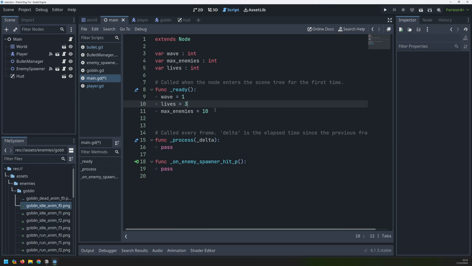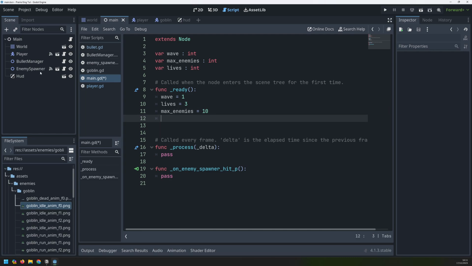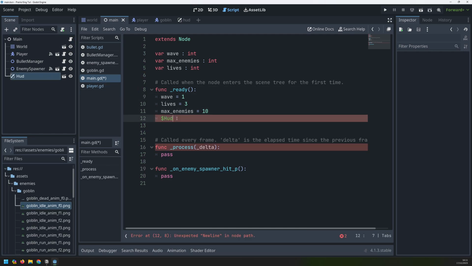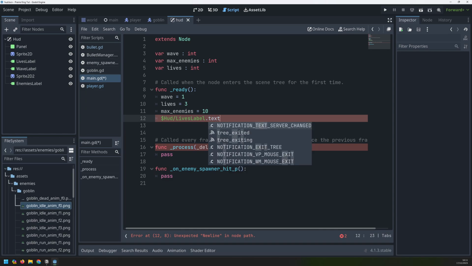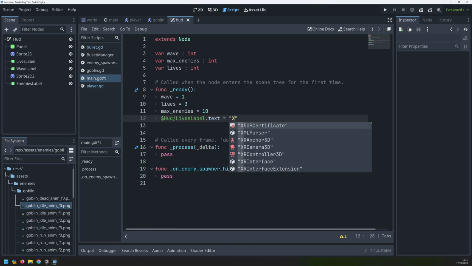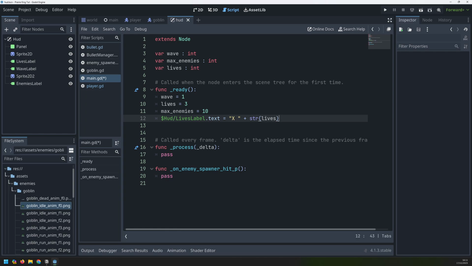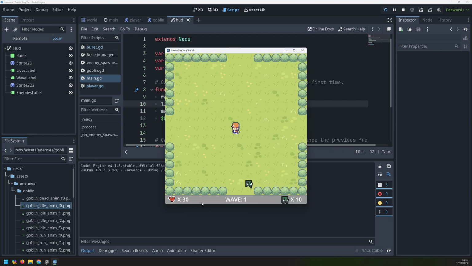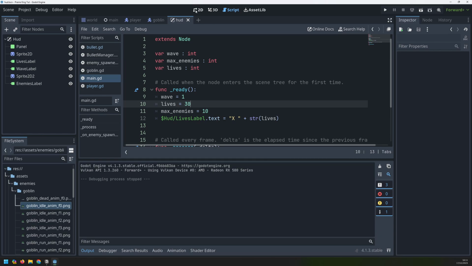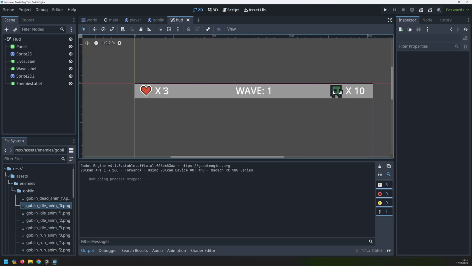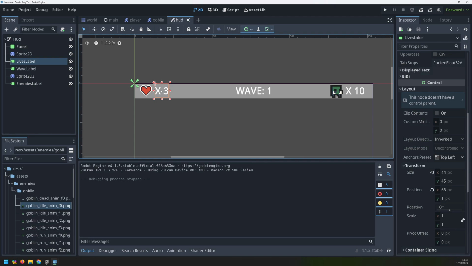And now we can use these numbers to change the text inside of those labels. We can drag over the heads up display node here, and then forward slash, and then we can choose the node that we want. So for the lives, we need the lives label, for example. So we just type lives label dot text, which is the property that we want to change. And then we can change the lives to say x, leave a space, and then a string value of our lives variable. So let's just change the lives variable to 30 and run this again. Now our lives automatically updates. So even though when we created the heads up display scene we defined the text as 3, our script can override this property.